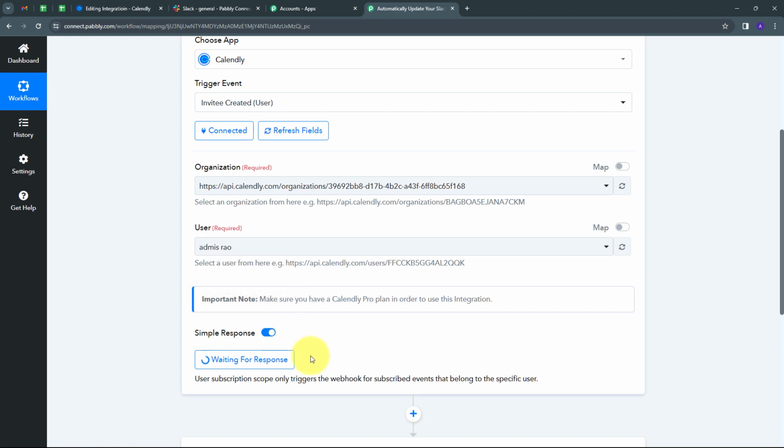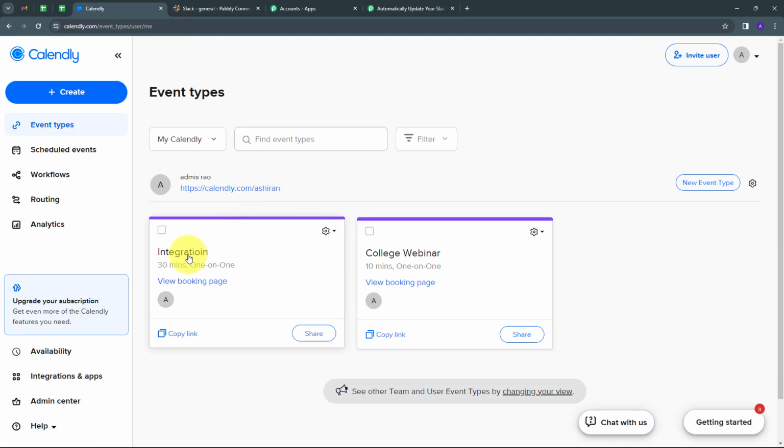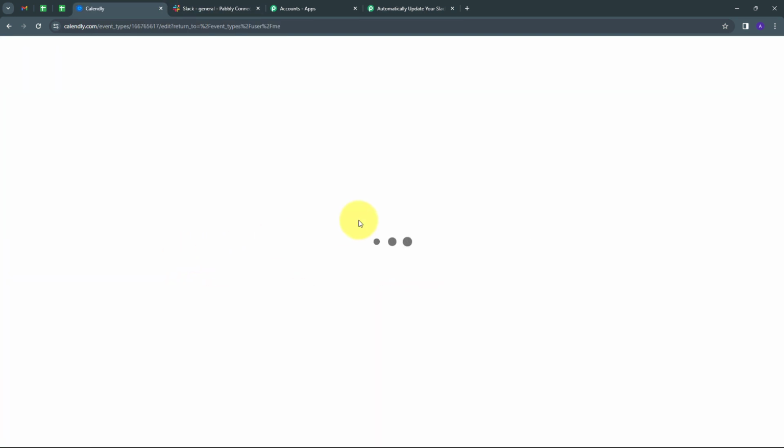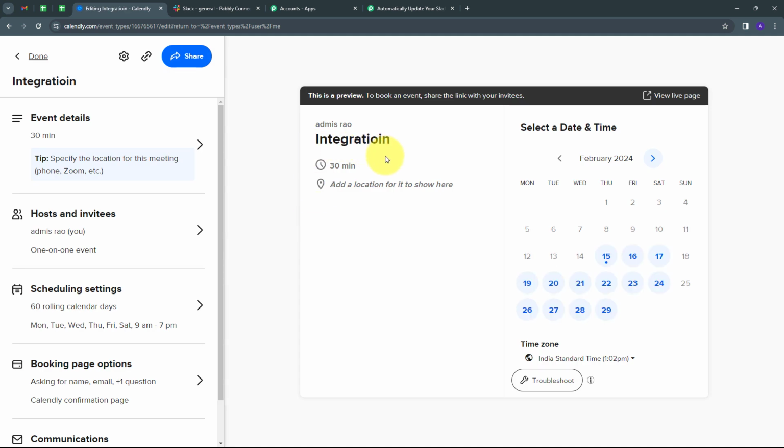So how I'm going to get this response? For that, I have to add an invitee. And for that, I have to go to Calendly. And in Calendly, I'm going to add invitee for this event, which is our integration. And in this event, what I'm going to do is I'm going to add invitee for a customer meet. So when I will add an invitee, I will fill that in the description.